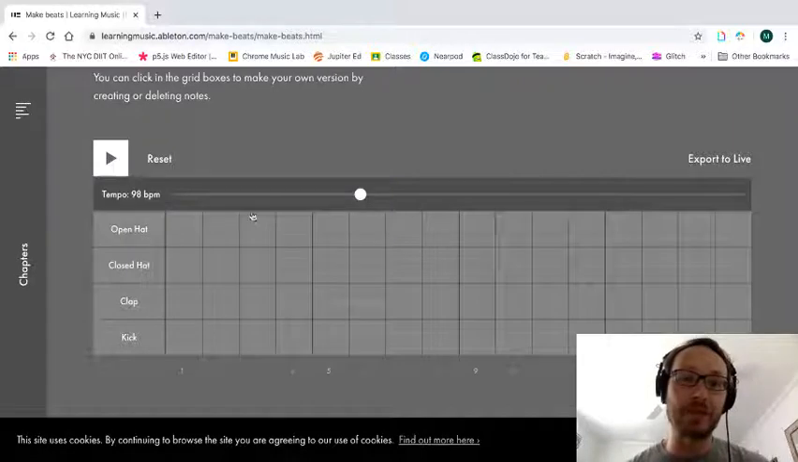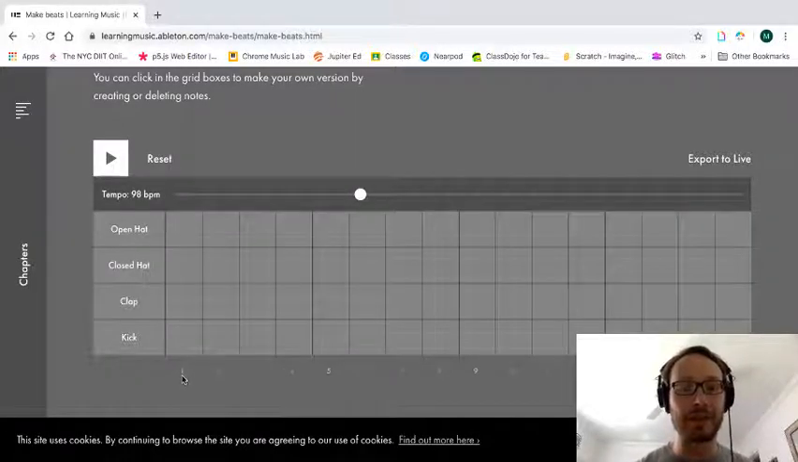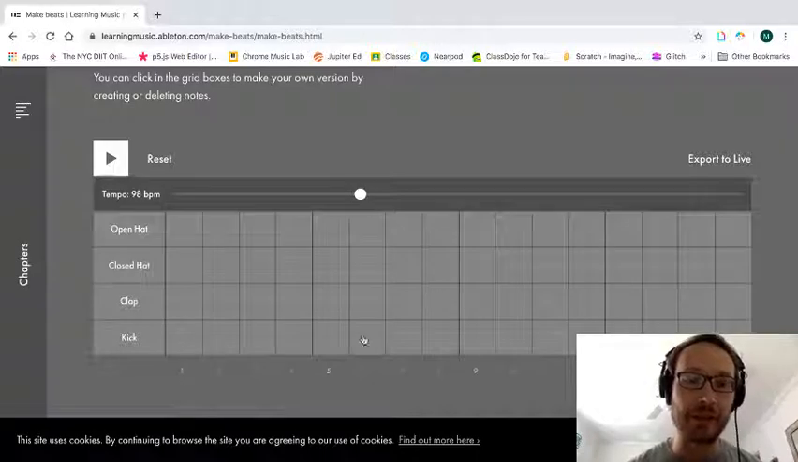Okay, so we have these rows of squares. Each row represents a different sound. In this case, we're making a drum beat with a kick, a clap, which would be like a snare, a closed hi-hat, and an open hi-hat. So we have 4 sounds. And if you look down here, it gives us numbers. There are 16 different squares that we have.